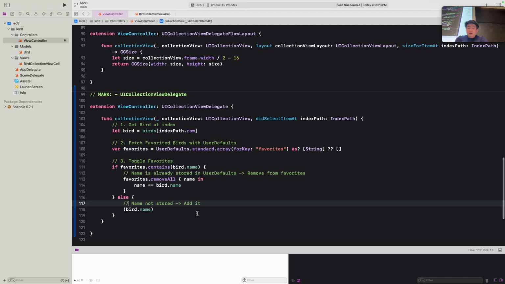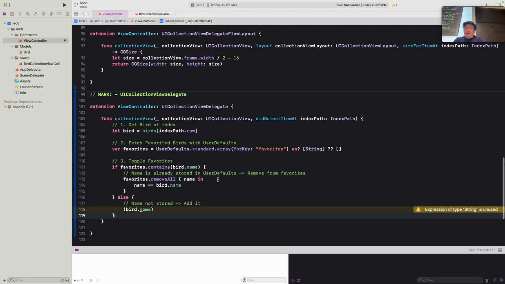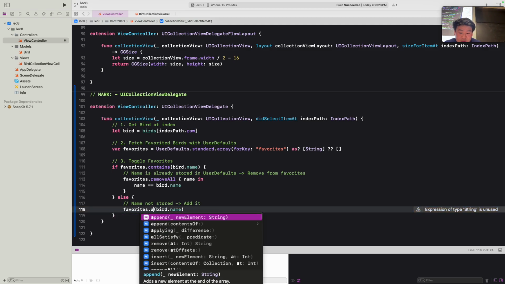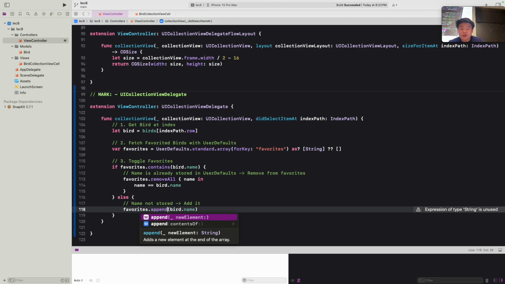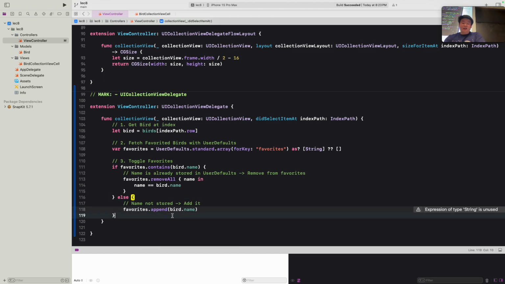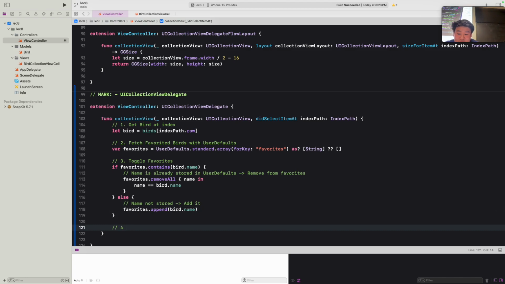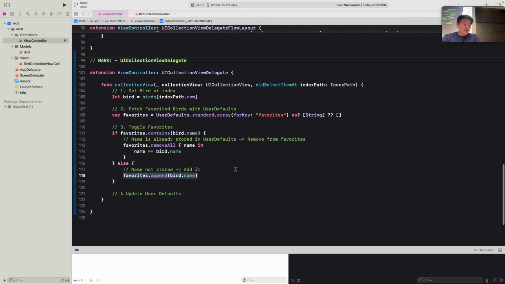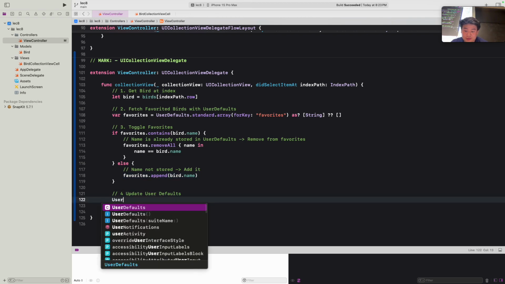Okay. So now that we sort of have that logic for toggling, where did my code go? My bad there. Okay, so now that we have actually toggled, the last thing we want to do here is update our user defaults. You can see here that we edited the favorites, but we actually never stored it back into our persistent storage.